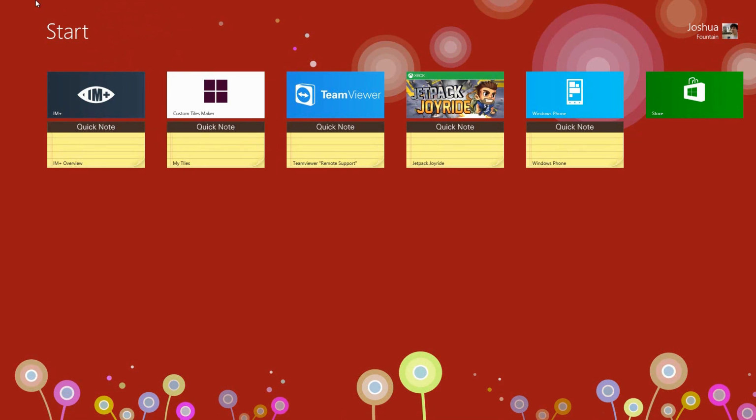Now, the five applications that we have here for our Windows Store are IM Plus, the custom tiles maker, Teamviewer Remote, Jetpack Joyride, which is the Xbox Live game, and Windows Phone. Now, I picked all of these applications for this week because more or less they are productive and unique in their own way. And I'm going to go ahead and start with IM Plus.